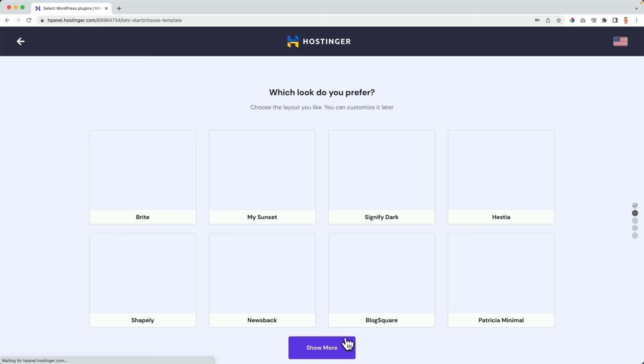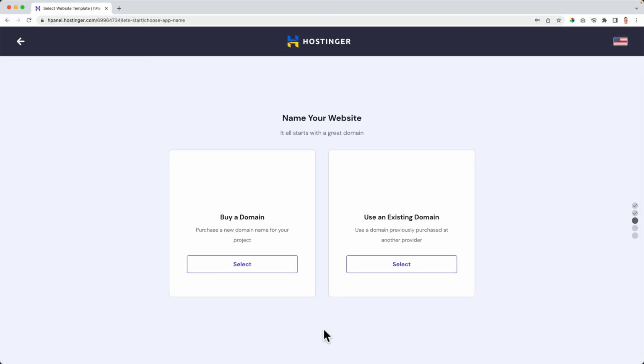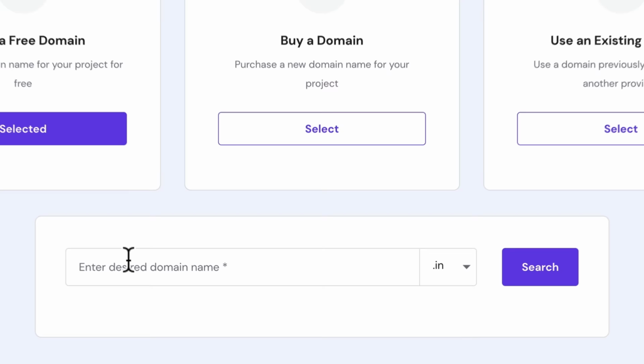I will manage plugins later. And I don't need to have a certain look. I want to start from scratch. So I scroll down. I click on skip. I don't need a template. Now I can claim my free domain name. So I click over here and then I select my domain name. I want to go for a .com. You see all those extensions they have.